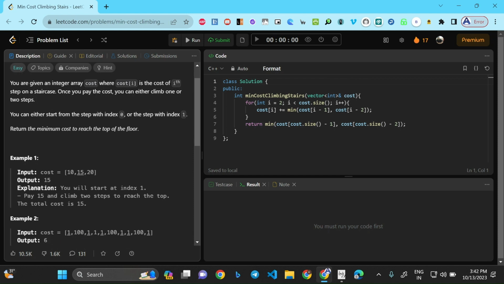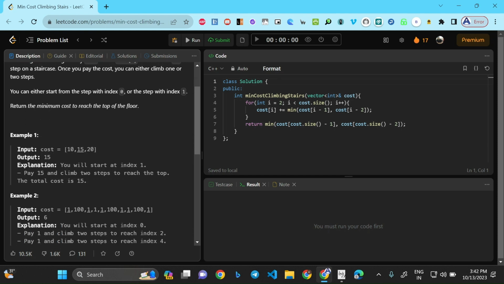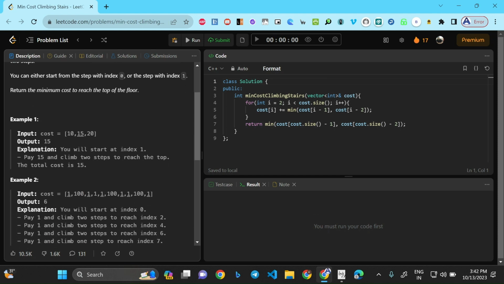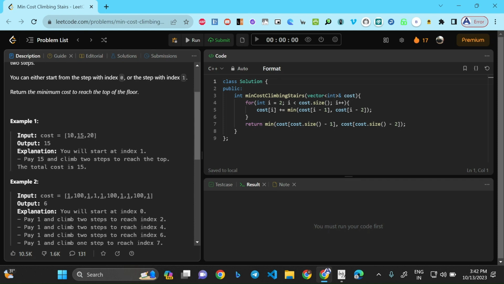So return the minimum cost to reach the top of the floor. That is the question. Your decisions must be made in such a way that you only pay the minimum amount of cost. These are the examples that have been given, and we will see them on the notepad.